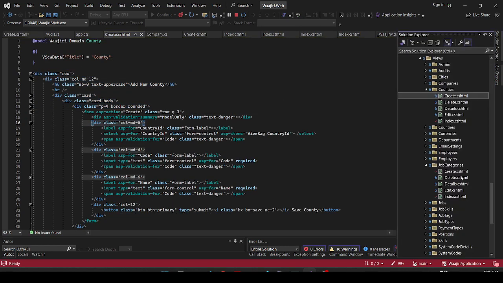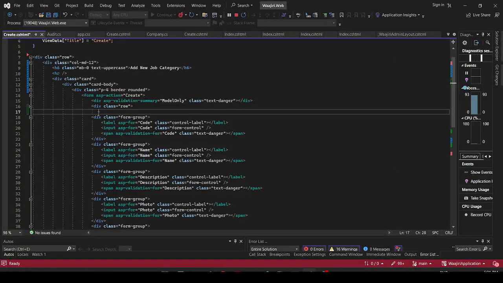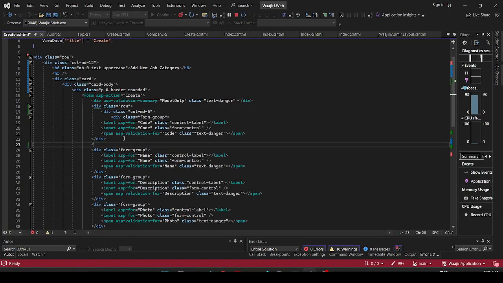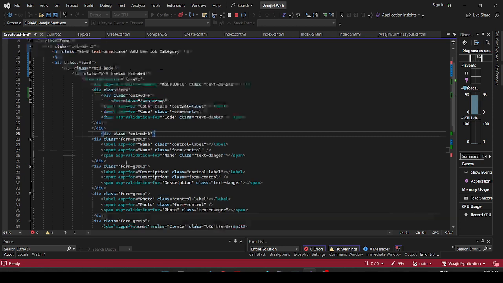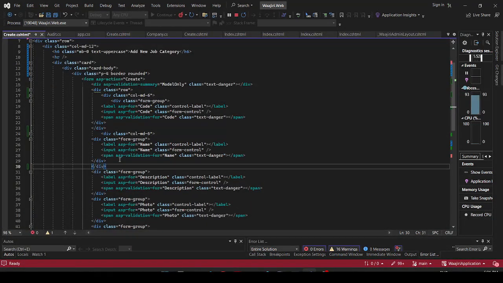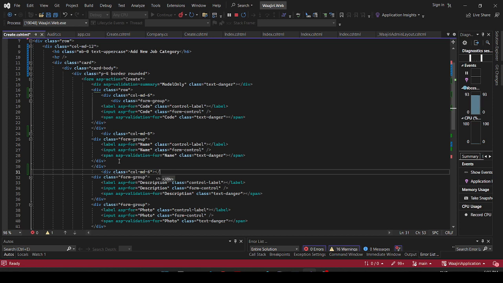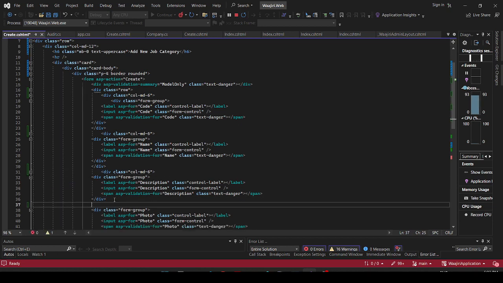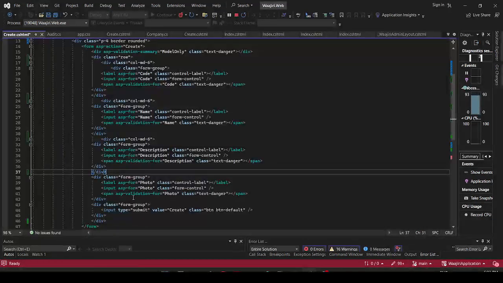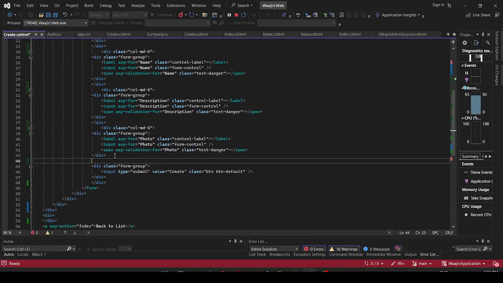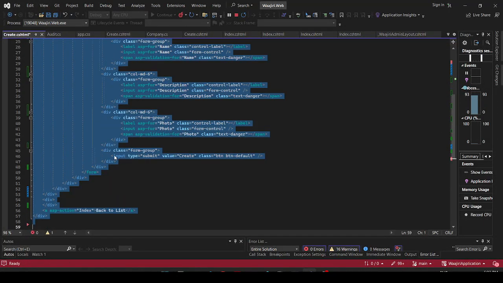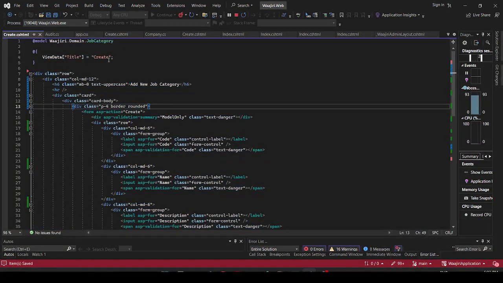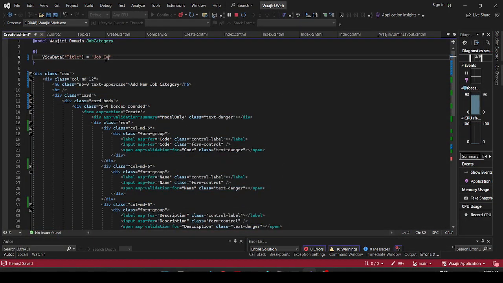Then come to our countries. I'll do that. Let's see if that will work. Also do that. I'll also do that. Also close this here. Then let's see our app. So you can say this is job category. So if we launch our app, you'll be able to see.